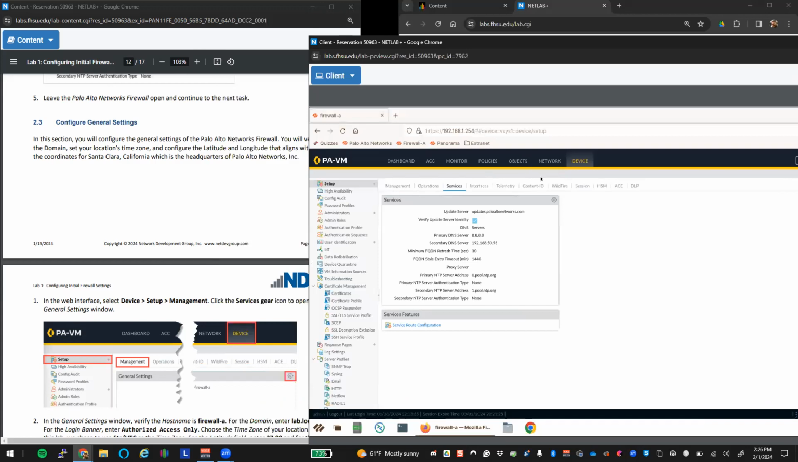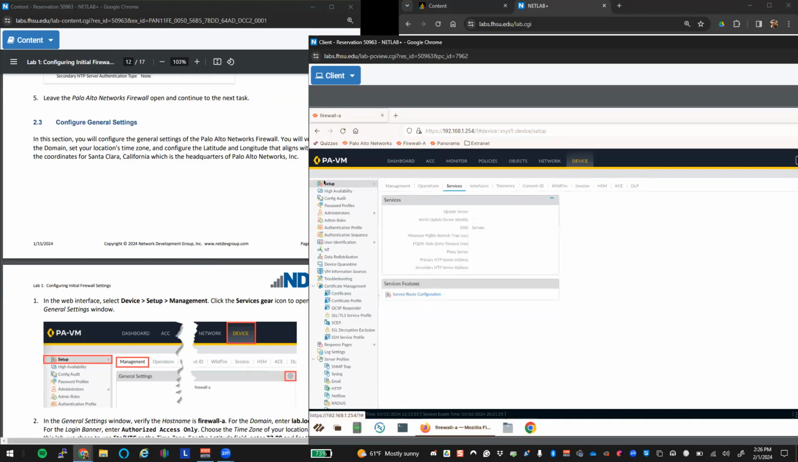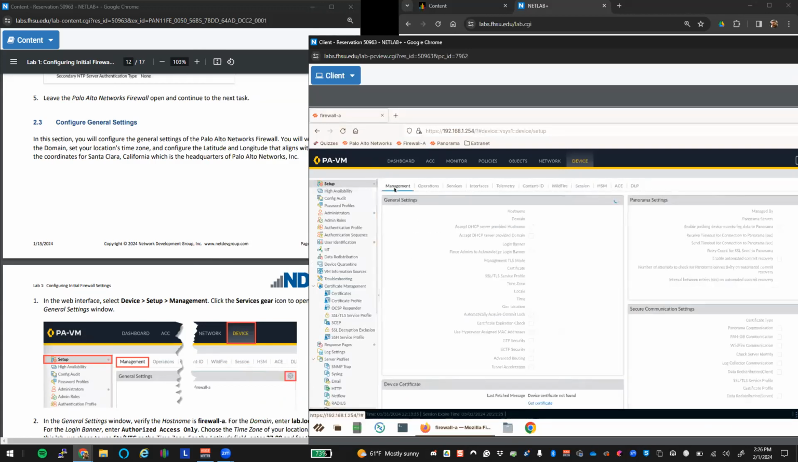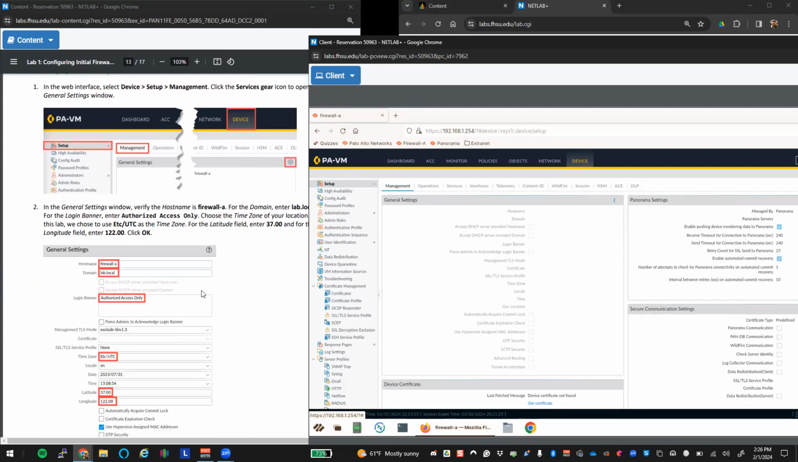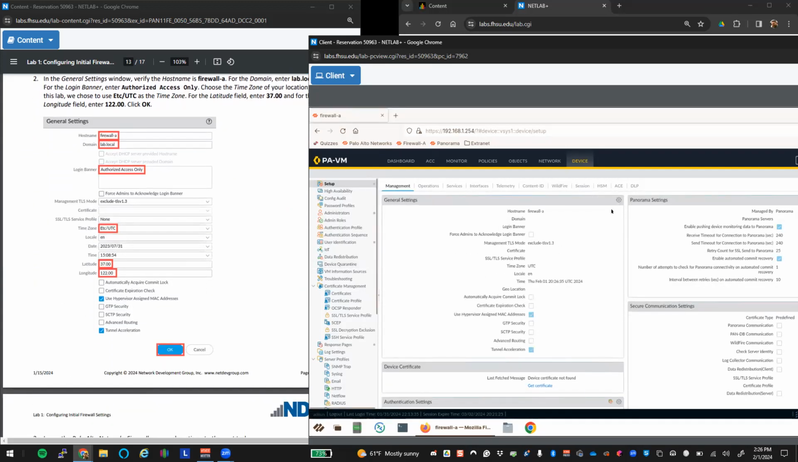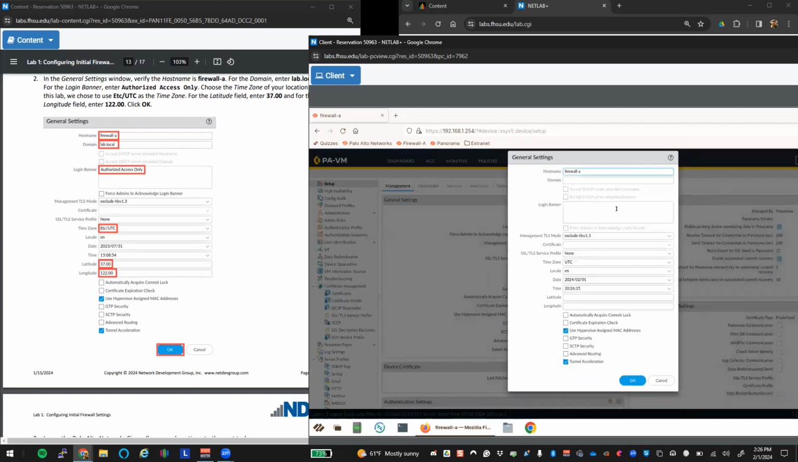So to do that, we're going to click on the device tab, again on setup, and now over to management. In the general settings, we'll go ahead and click on this cog. That'll give you the settings option to edit it. And then inside here, we need to update some changes. So we have firewall-a. Our domain is lab.local. We're going to set up an authorization banner or a login banner.